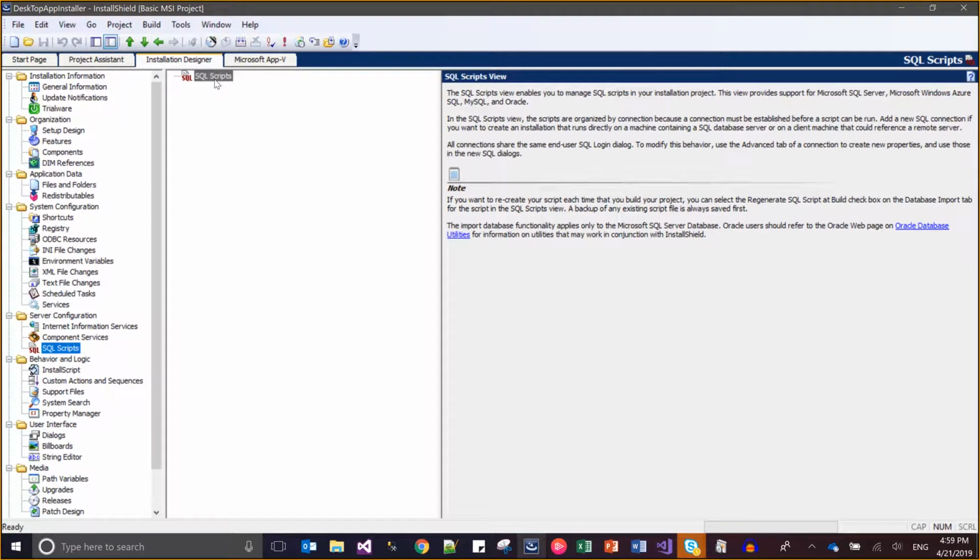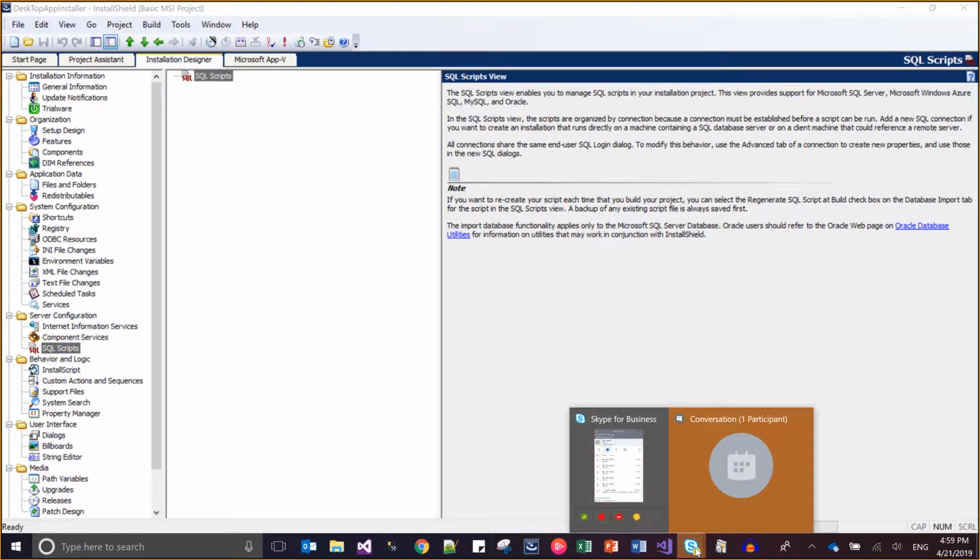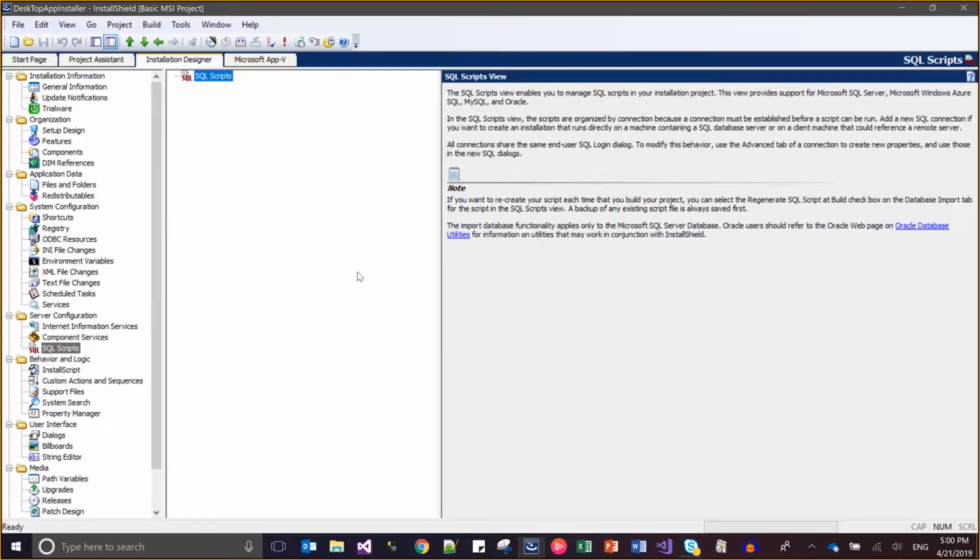Also, if you are thinking you need to take some inputs from the user, like what the database is, what the server name is, etc., that is also configurable. So I am saying that you can install the SQL database as well with the Installshield installer, right?